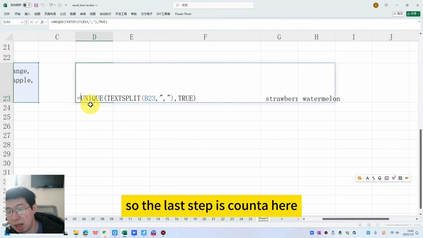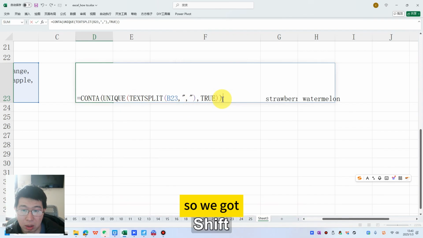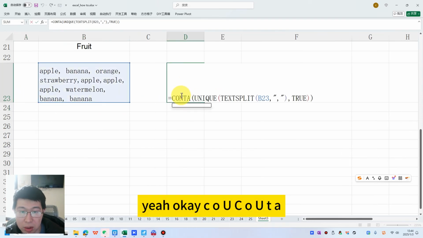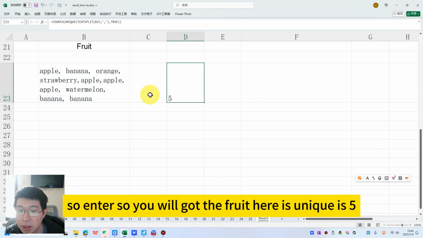So the last step is COUNTA here. So we got here, okay, COUNTA. So enter. So you will get the fruits here, and the unique count is 5.